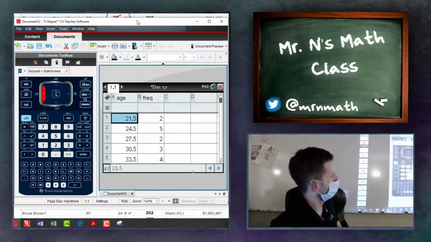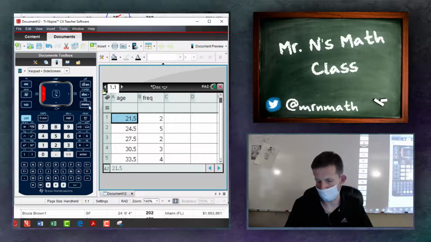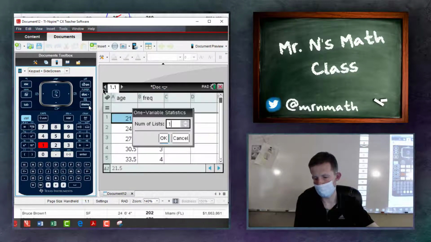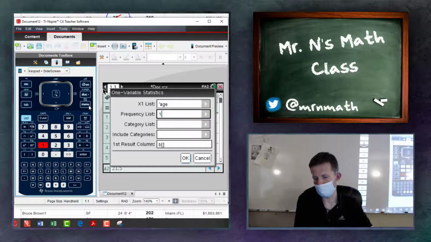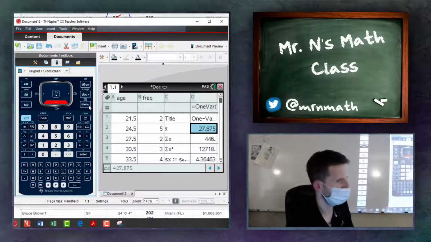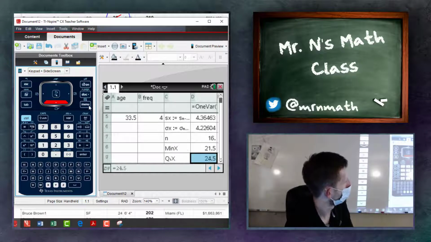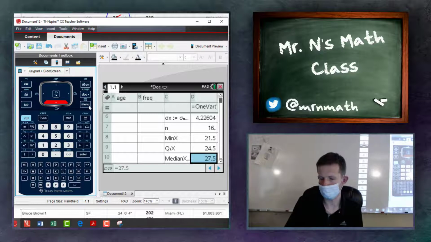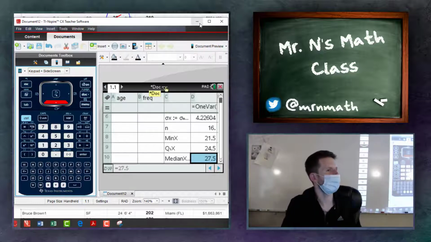So I set up the age, I set up the frequencies. And then what's my menu? 4, 1, 1. That's my age. Frequency list is my frequency. So there's the mean. The mean is 27.875. There's my median, 27 and a half. That's how we do this. Questions on this one? No questions?